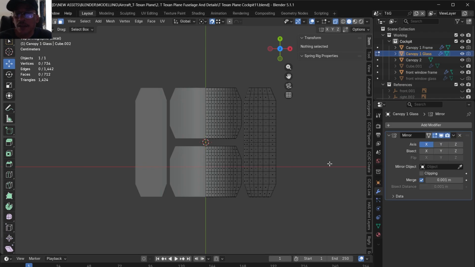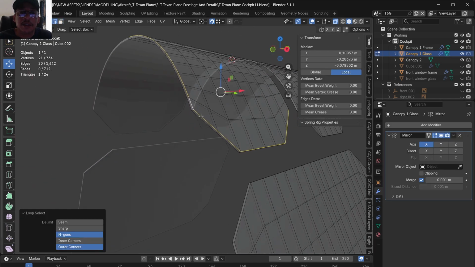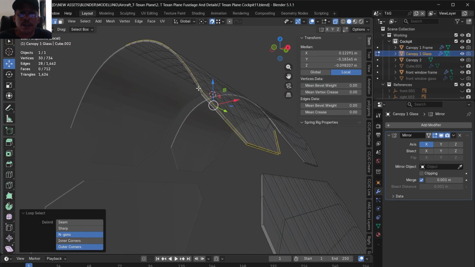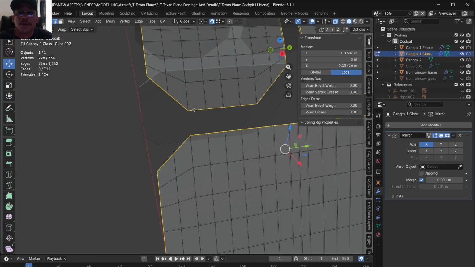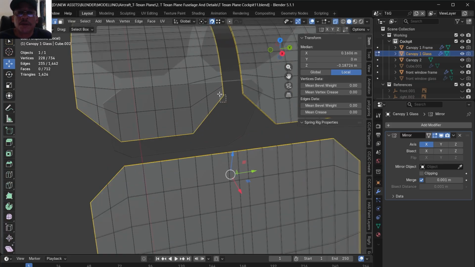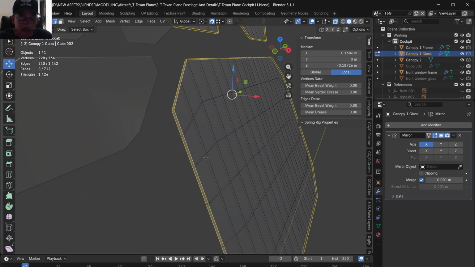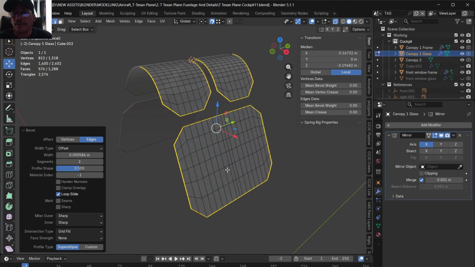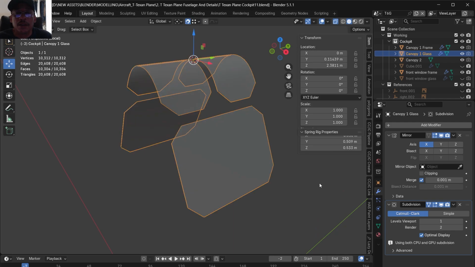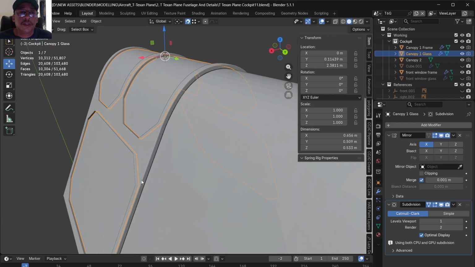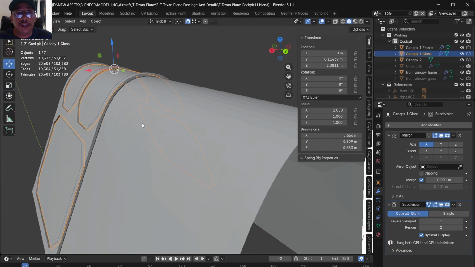Add a mirror, go into edit mode, select the edges, bevel, add the surface. That's the first cockpit there, and glass. So do this in the opposite direction now.